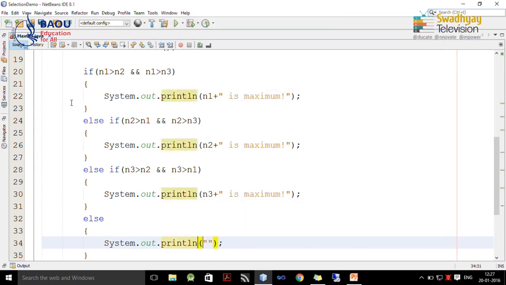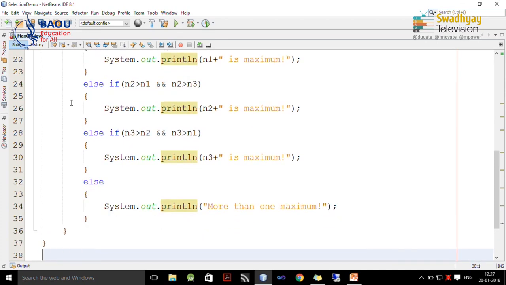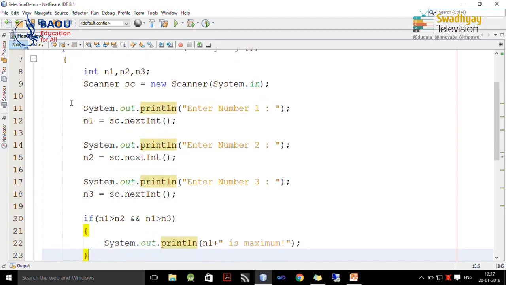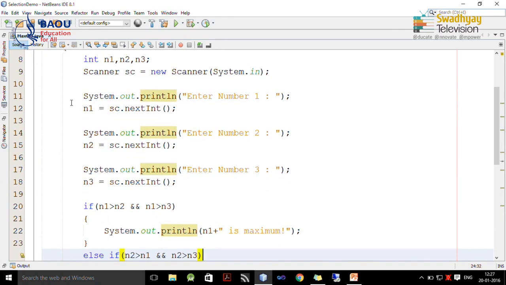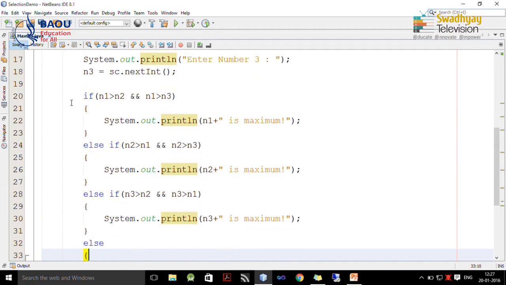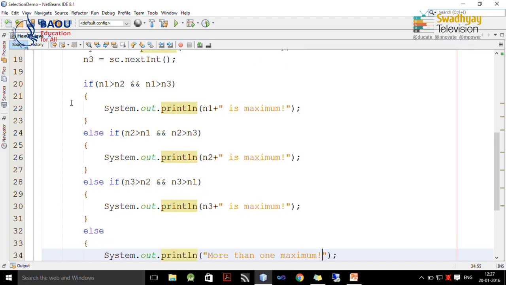So, I write down more than one maximum. So, our program is ready. First we declare 3 integer variables and a scanner class, then we read data from the user in n1, n2 and n3 using the scanner class, and then we write down the actual logic to check whether a number is maximum or not.